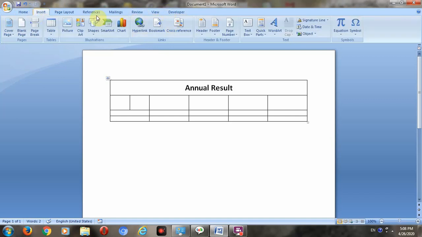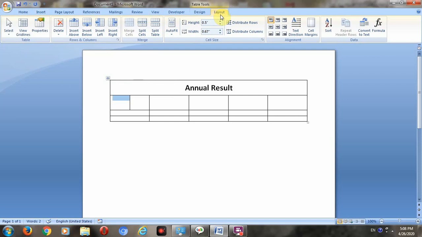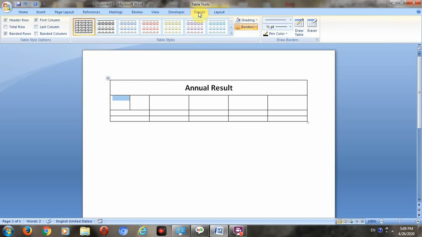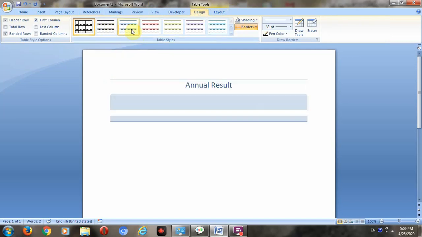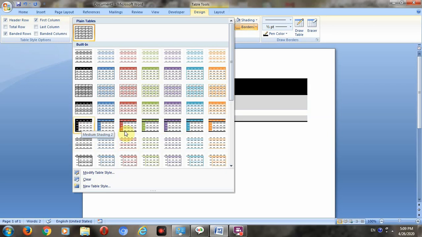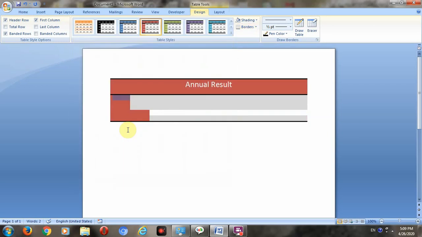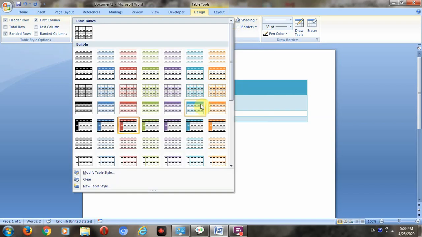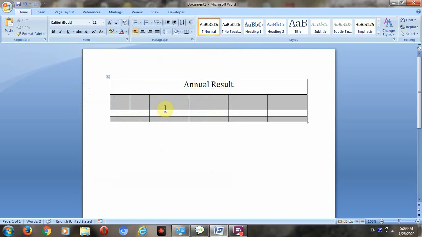Next one, you just go to the Design option. In the Design option, lots of table styles are there. Say this one, more options are there, so I want this. Not this one, this one.